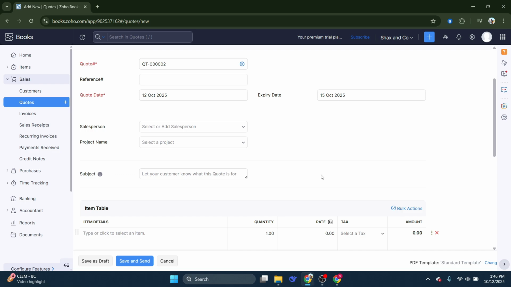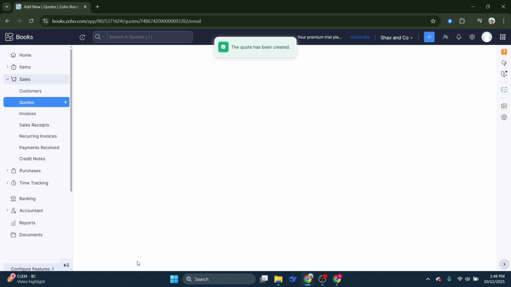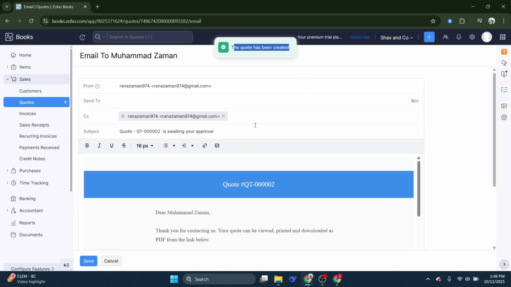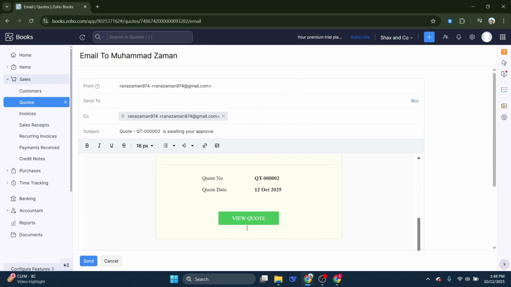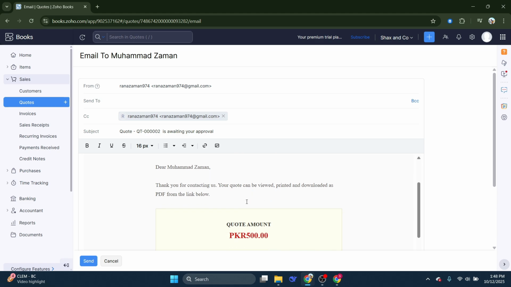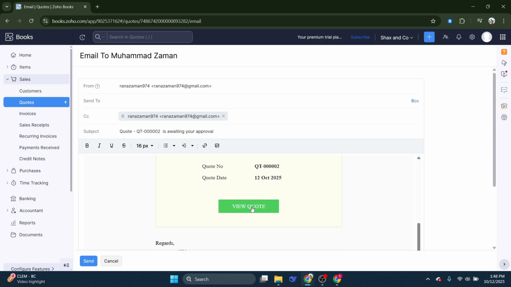Once everything looks good, finalize your quote by clicking Save and Send. This not only saves the quote in your system, but also lets you email it directly to your customer, ensuring it reaches them quickly. And that's it. So that is how to create a quote in Zoho Books.